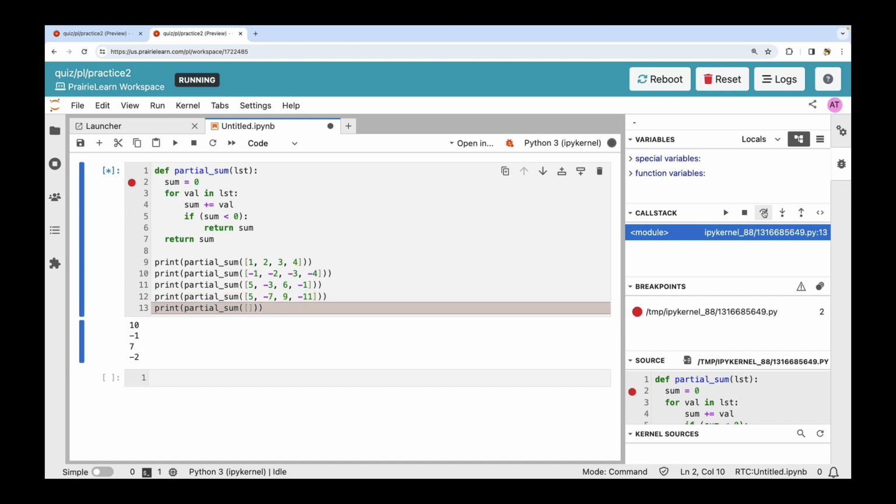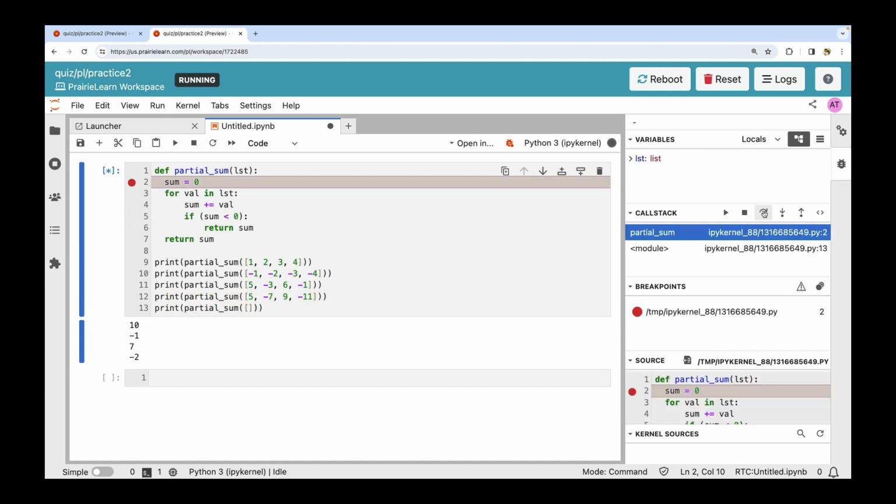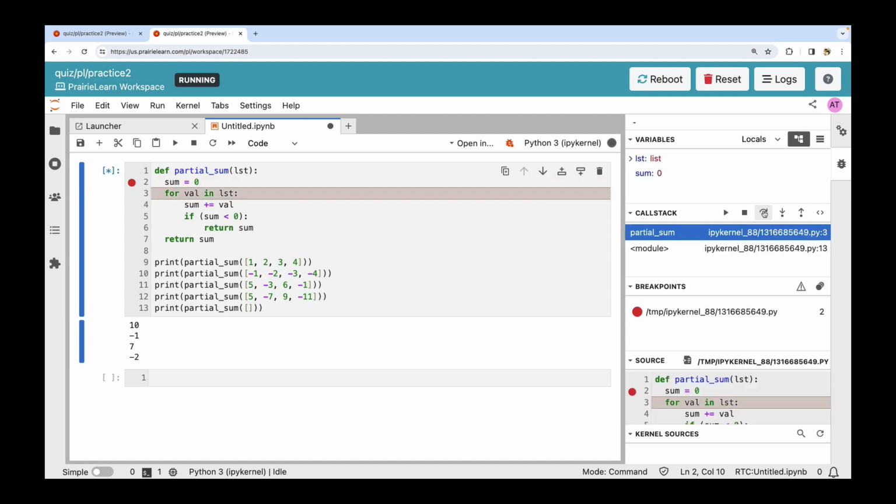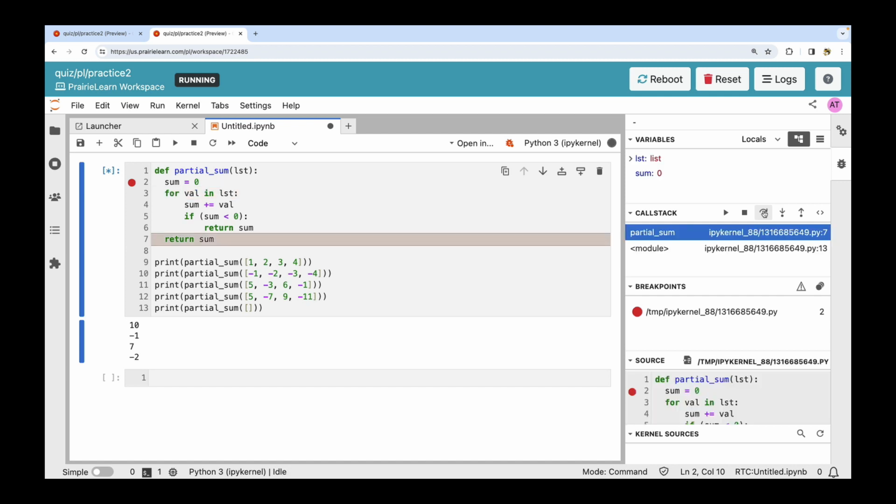And the last one is the empty list. So here we start the function, set sum equal to 0. We're at the for loop, for val in list. The list is empty. There's nothing on the list. So what that means is none of the indented code runs. The body of the loop, the indented code, runs 0 times. So the next line is line 7, the return sum. And what sum? Sum is equal to 0.